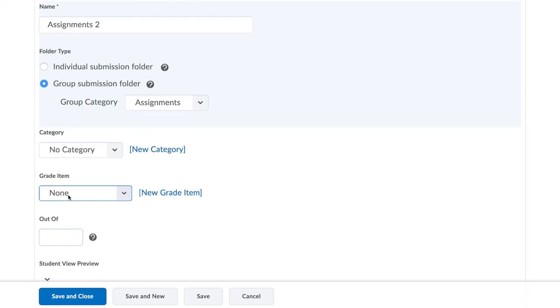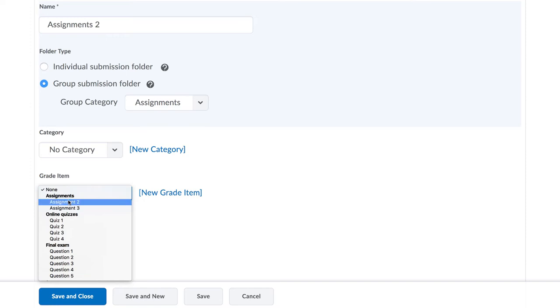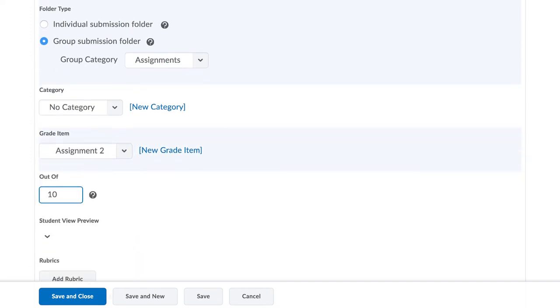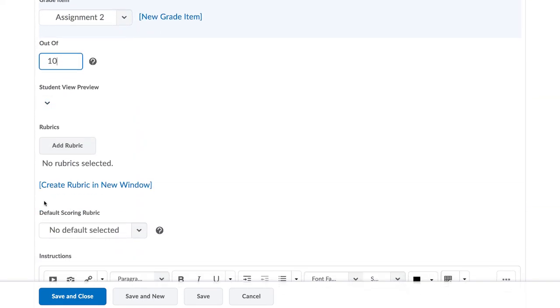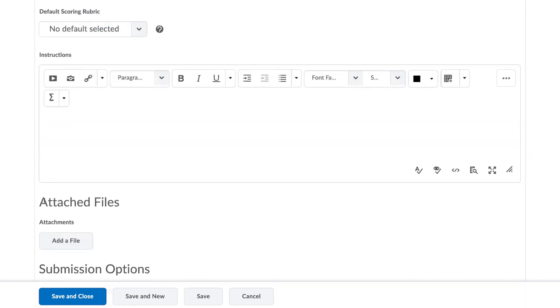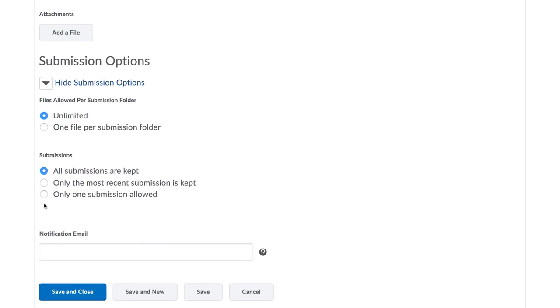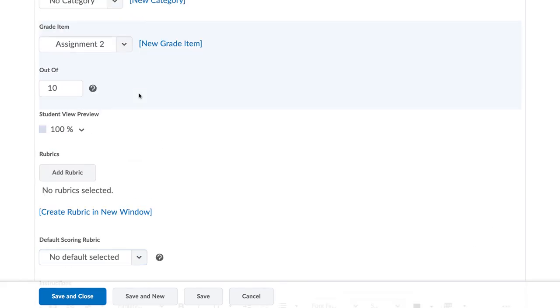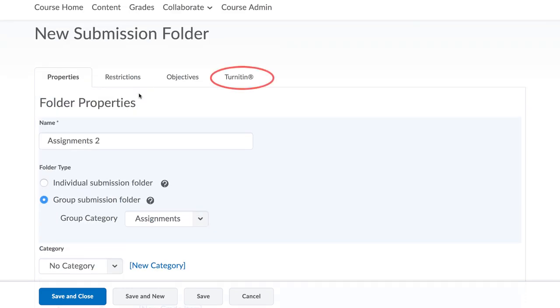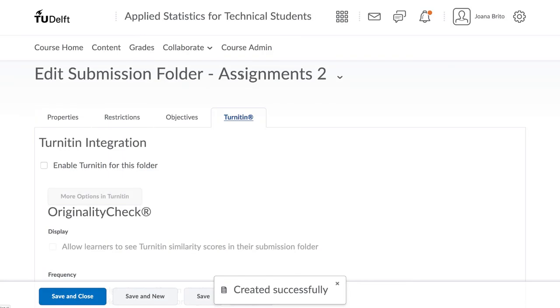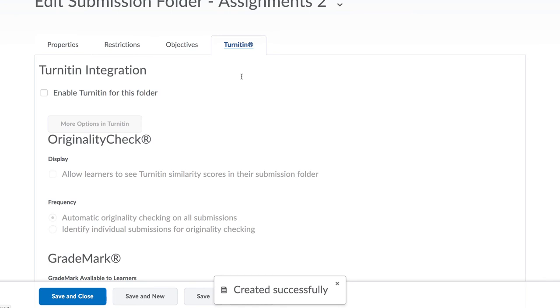Again, you can associate it with a grade item from your gradebook, and all the same settings as before are available. To point out quickly, if you have used TurnItIn, then you can go specify the TurnItIn options for this assignment as well. Notice that TurnItIn option was not available previously. It is only available when you go set up the assignment submission folder under Course Admin.